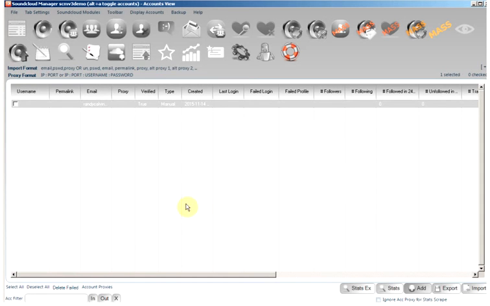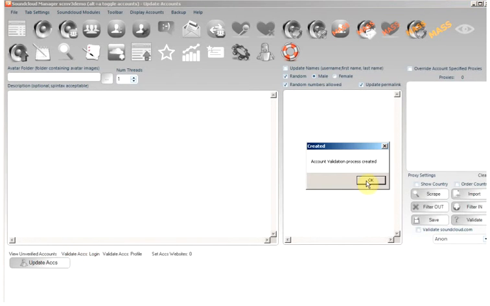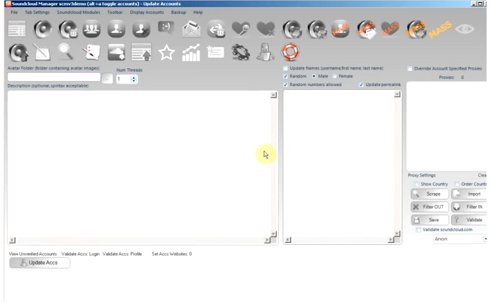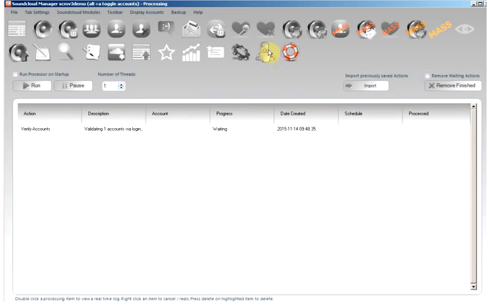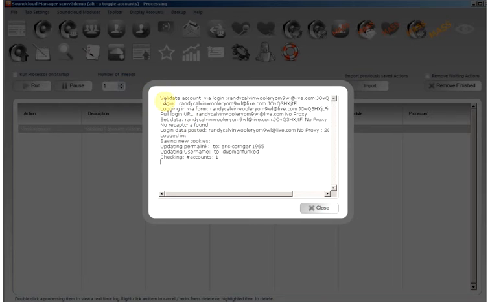So I'm just going to go to one of the tabs now. Make sure our account is selected. And I'm going to perform a validate account login. On creating an action, you'll see a confirmation dialog, and then go into the processing tab, which is where all the actions take place. We will see our action here. The action is marked as waiting because we need to turn on the processor. Double click, and we will see a real-time log.